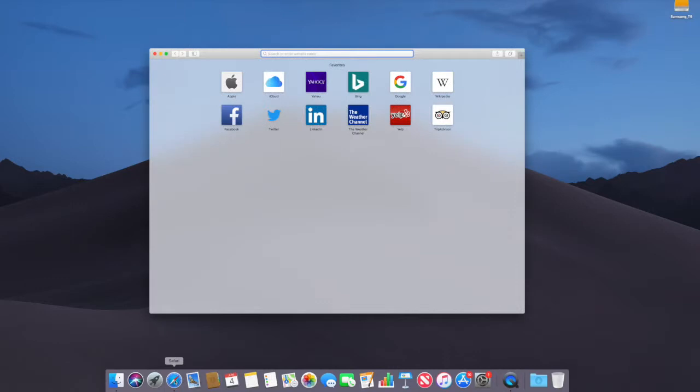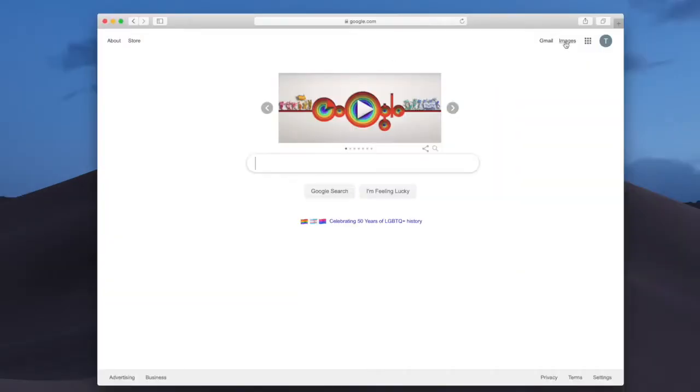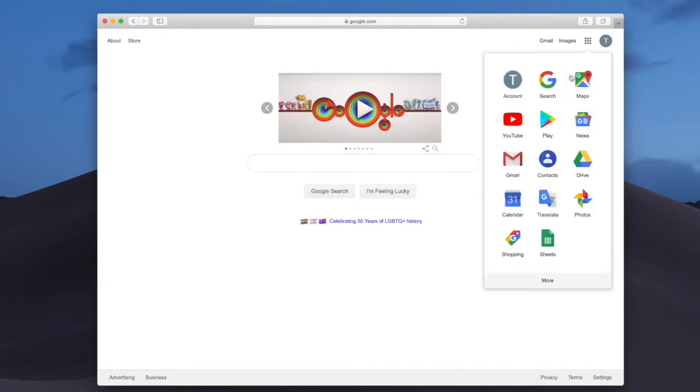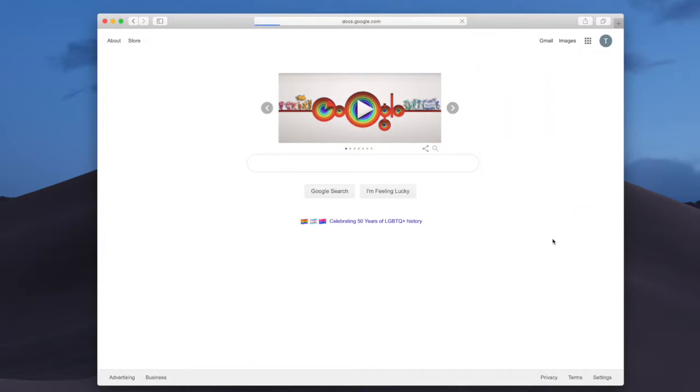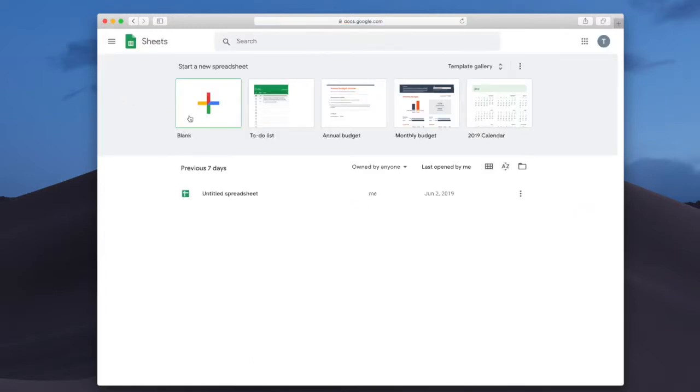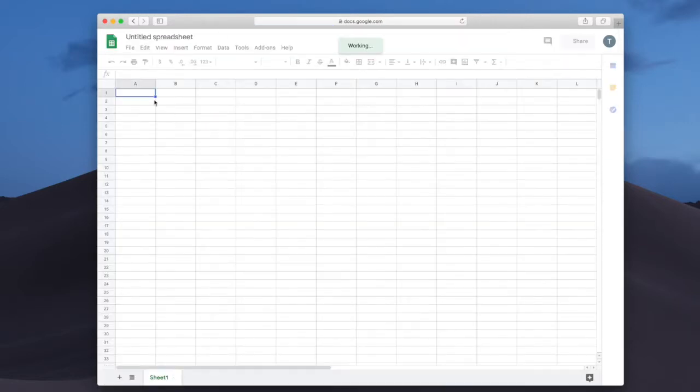You want to go to your browser. In this case, we're using Safari. You go to Gmail. You would have to be signed into your account already. Here you go to the menu and you choose Google Sheets. You open up a blank document, and here's the Google Sheets.